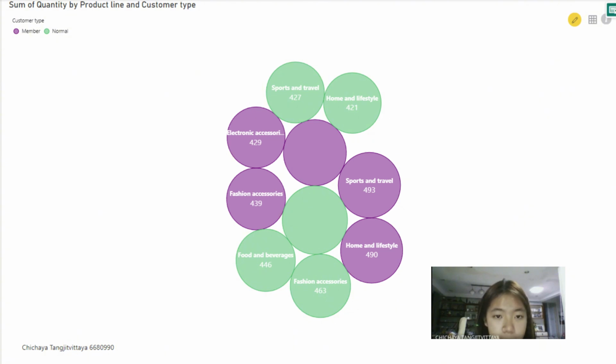The green one is a normal customer, not a membership. And the purple one will represent the member customer. For the value I use sum of quantity. You can see the number in the second line of each bubble that represents the quantity of the product in each category, summed from every branch of the supermarket.